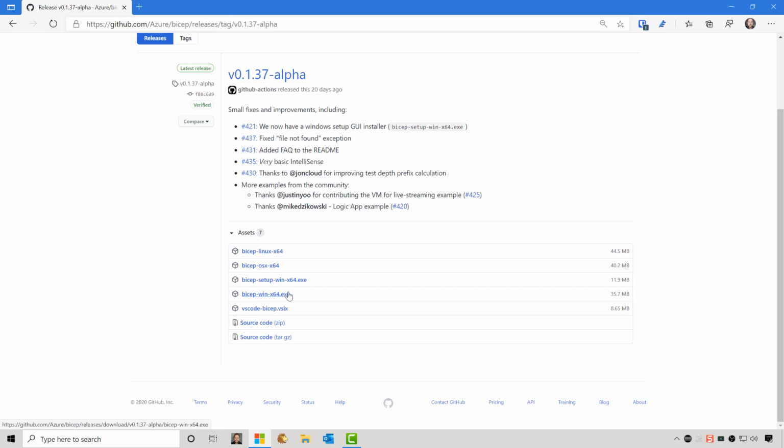If you go with the exe itself, you're going to have an additional step of adding that to the path. So I'm just going to go with the setup. So I'm going to download that. And I'm also going to download this VSIX, this VSIX file.